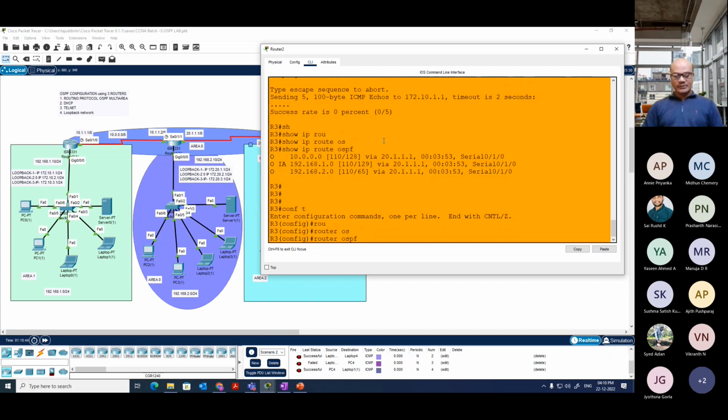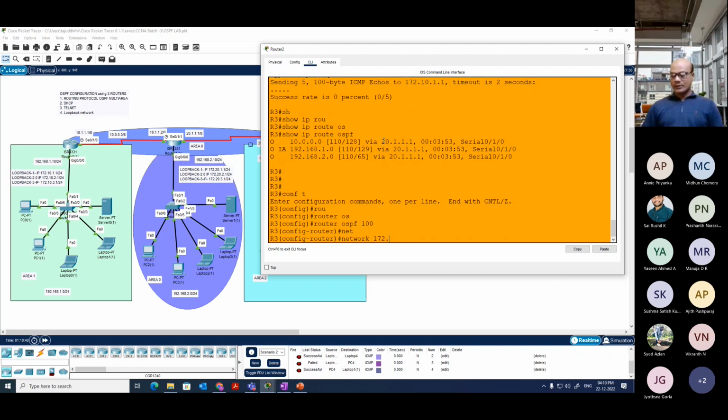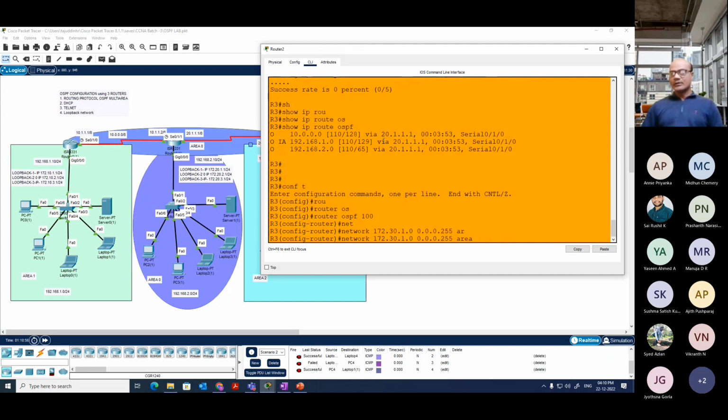Router OSPF 100, network 172.30.1.0, 0.0.0.255. This is my area 2, correct?